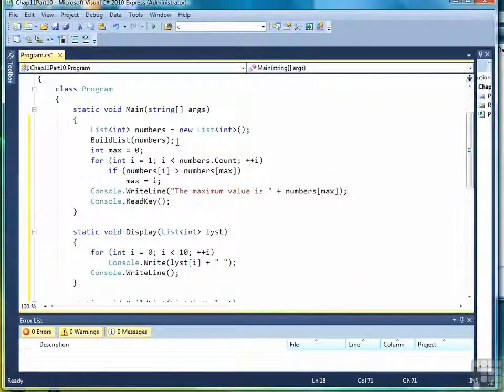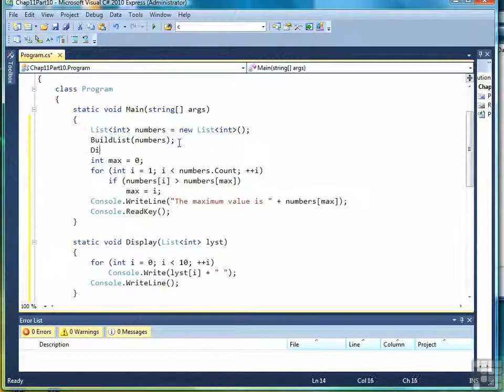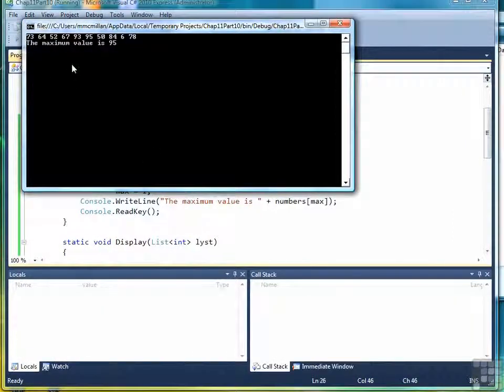And then to guarantee that that's correct, let's add a display list right here. And that's all we need. So let's give it a shot. And indeed, the maximum value is 95.